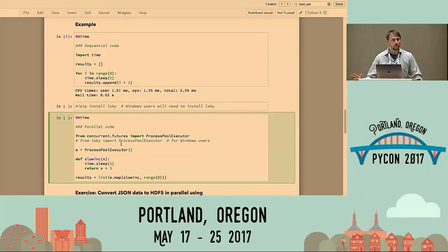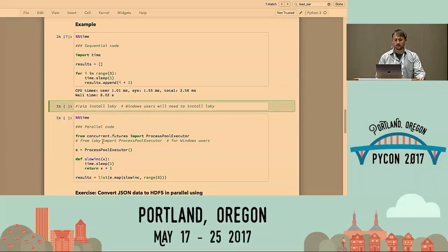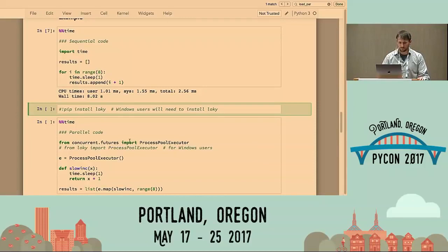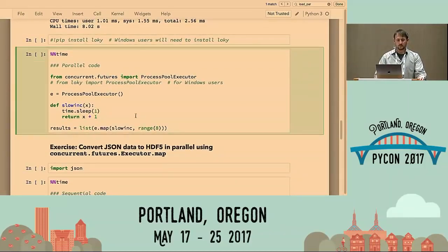And for those on Windows, there are some issues with the process pool executor on Windows, but there's a library that does work on Windows. So if you're on Windows, you can install Loky and then import process pool executor from Loky instead of concurrent futures. But otherwise, everything's the same. Can make this a little bigger. And so in this cell, we've defined our function, which is slow increment. Take a number and return that number plus 1, but take 1 second to do it.